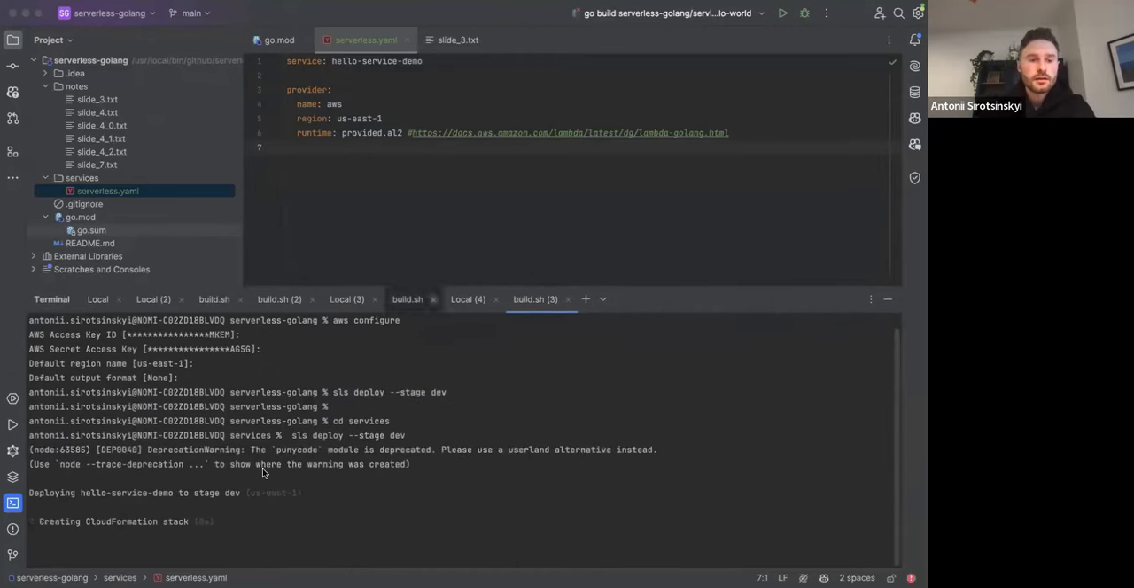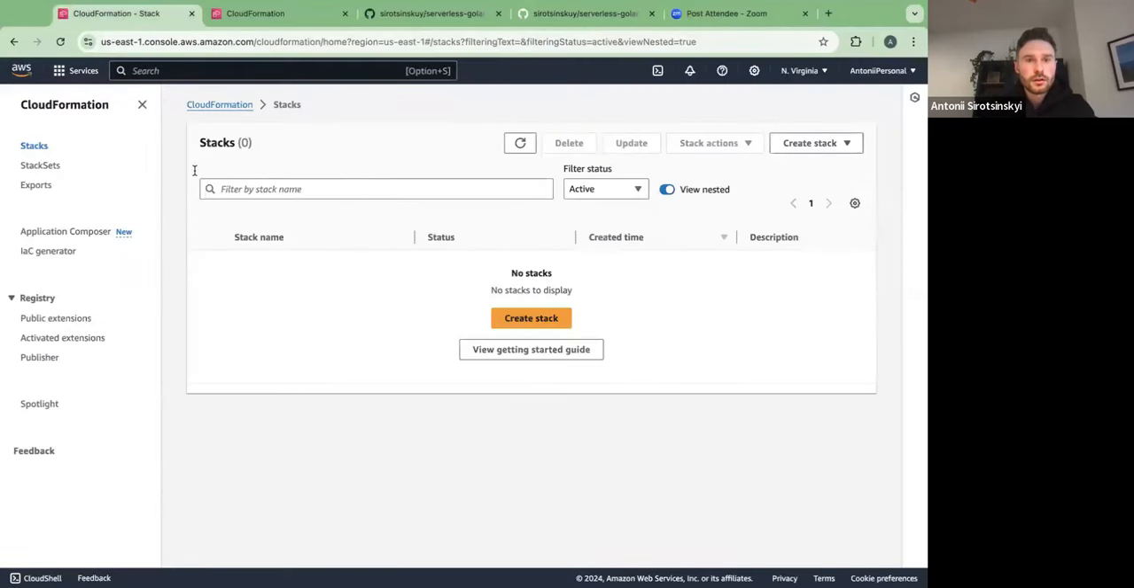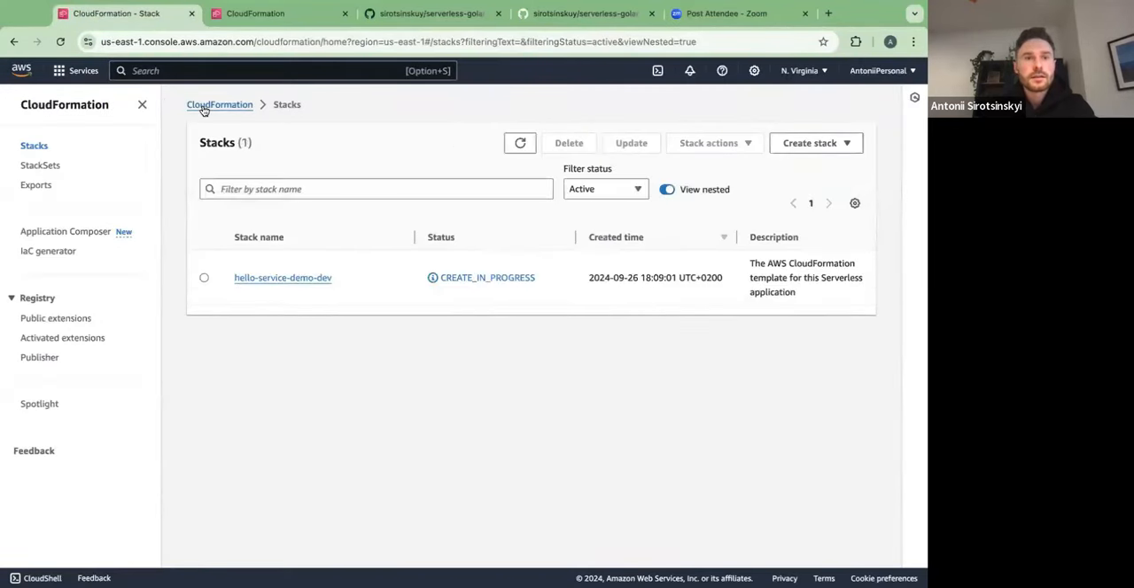So we see that the serverless framework started to do some work for us. It's creating the CloudFormation stack. So let's go to AWS and see what's actually going on here. This is the CloudFormation service from AWS, and this is basically the thing we are using under the hood of serverless. So we are running the commands on this service, and it will be creating resources for us.